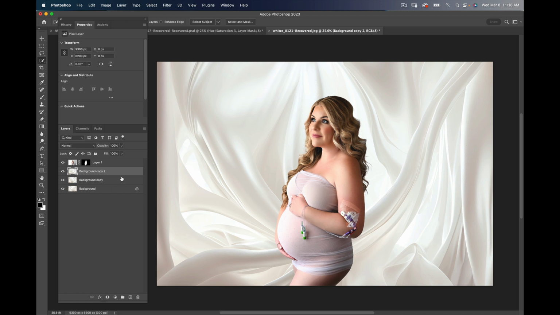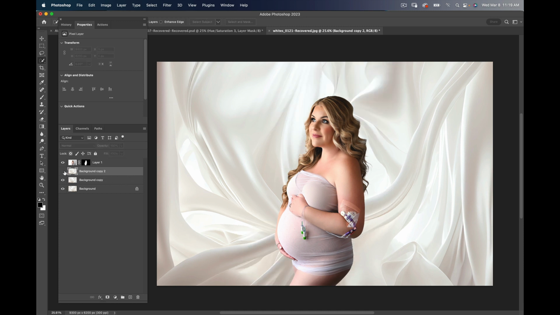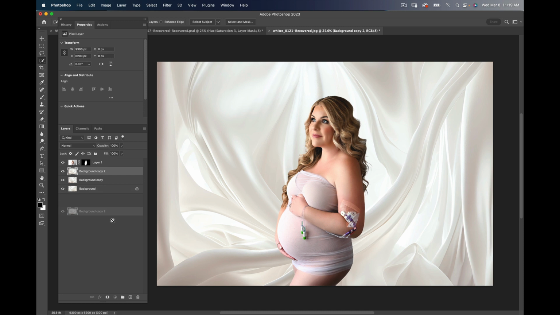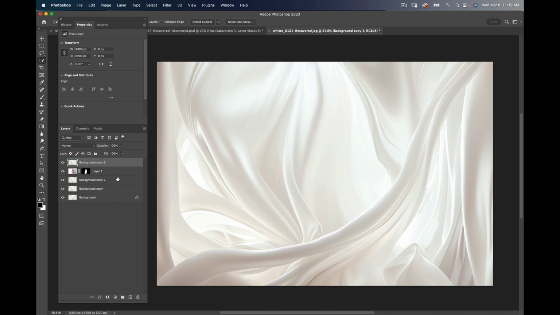Now if I grab that layer which I just liquefied, I'm just going to duplicate it. Duplicate the layer, and I'm going to put it above her. Now I'm going to select that layer.